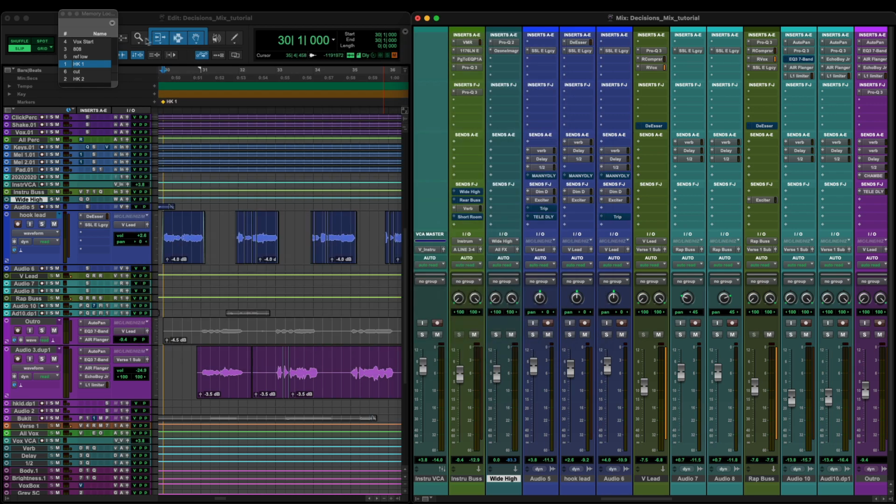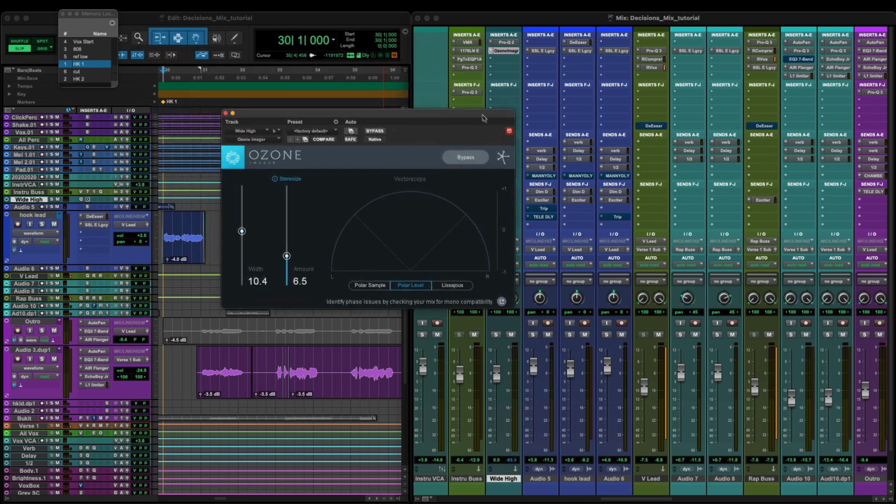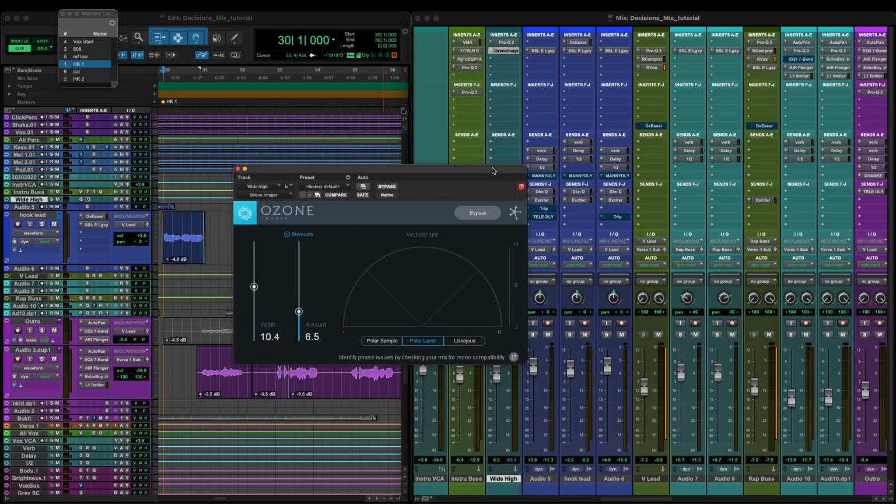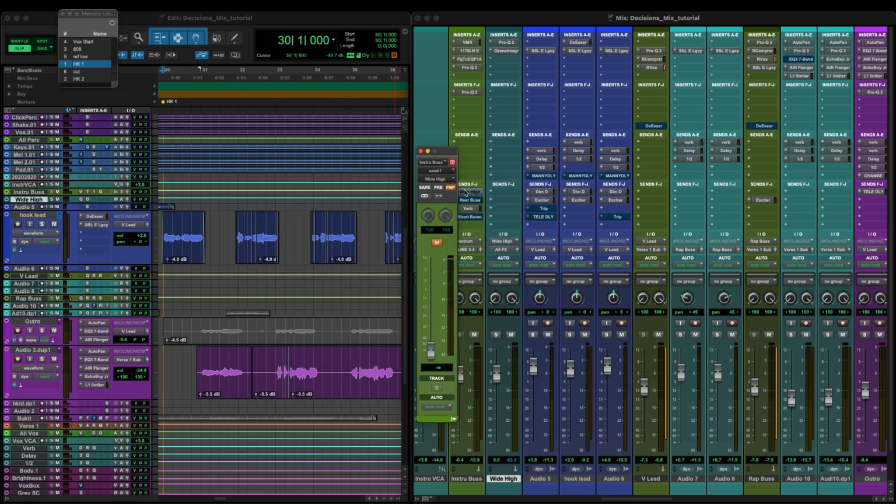Now next in the chain, I went ahead and added an Ozone Imager. This used to be a free plugin. I'm not sure if it's still free, but it's a stereo widening plugin. And what we're going to do is use it to widen the signal. The way we're going to do this is we're going to send the signal of the instruments to this aux track, and it's basically going to widen anything in the instruments above 8K. Check it out.